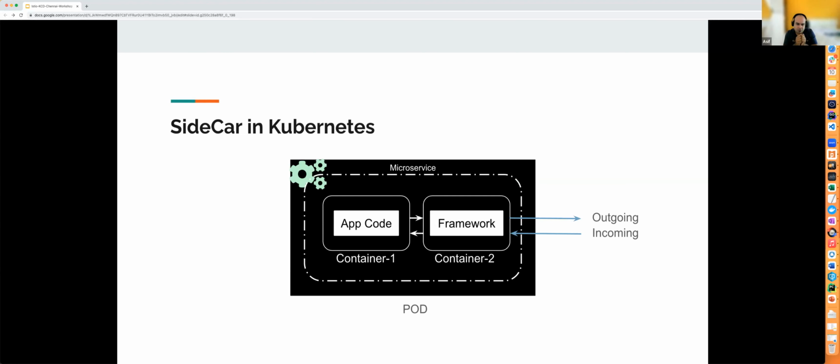And your containers, the app code can run on one of the containers and the framework can run on another container, both in the same pod. And the only thing is all the incoming and outgoing traffic is intercepted by the framework. So why do we do this? Why do we intercept all the traffic for the framework?